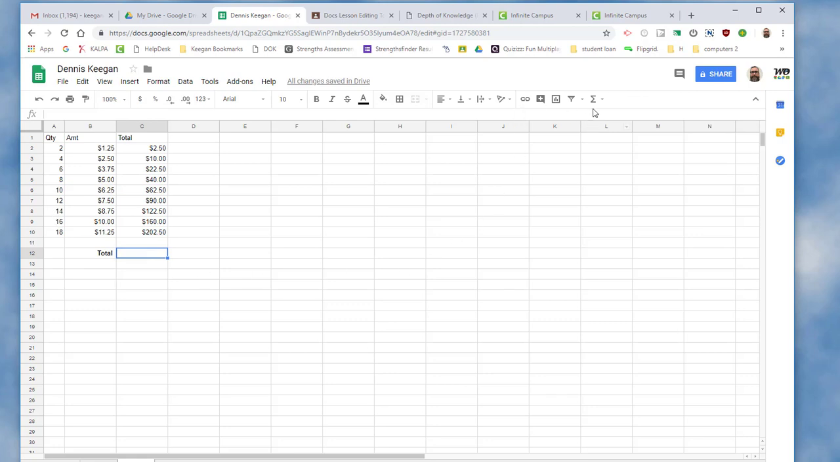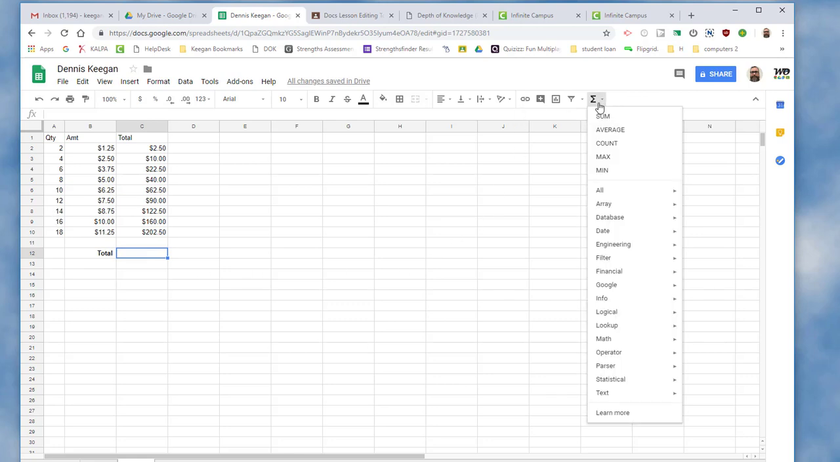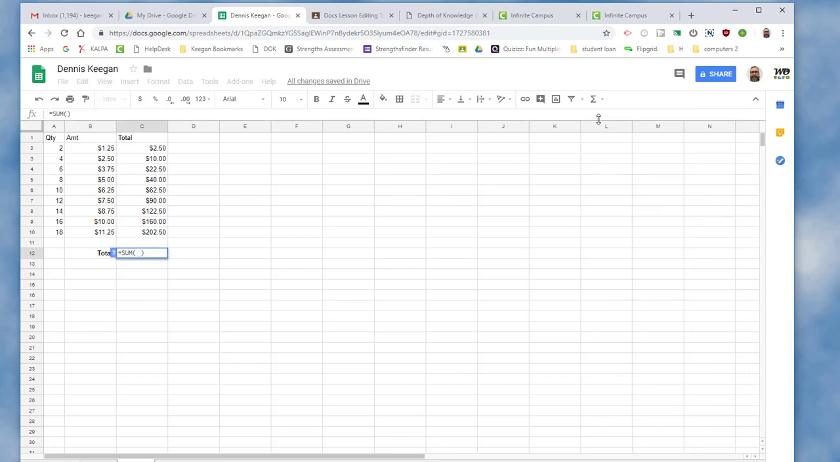So here is a really cool tool. If you click on this E and you choose the word sum, you're going to get this item right here. This is another formula, ladies and gentlemen. What you're going to do is click here, drag all the way down to here, and then press enter. And you will come up with this number here.